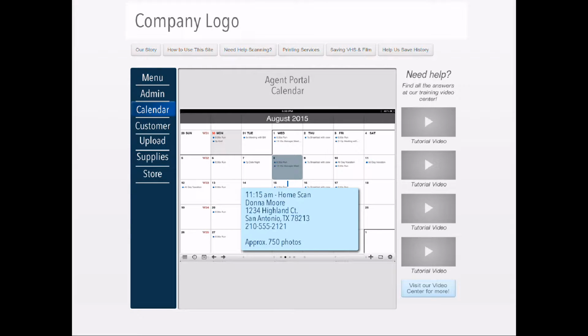On the calendar page, we can set work hours, look at or add upcoming appointments. When we click on an upcoming appointment, we can see the time, name, address, and phone number of the client. We'll also include approximate number of photos for the appointment so you can estimate the time that you'll need. A notes section should be available here as well, so special requests can be included.